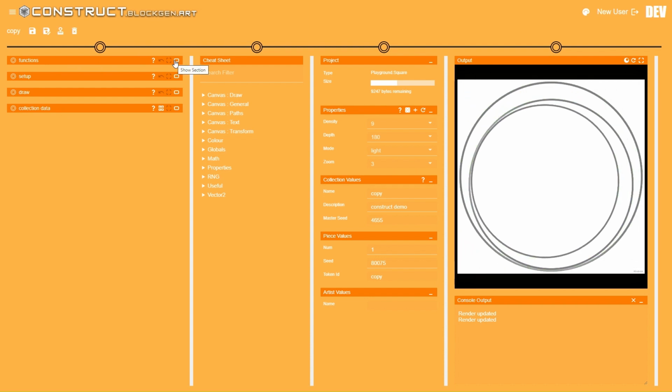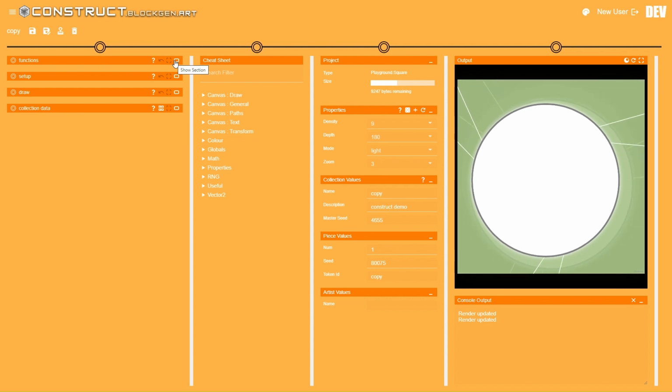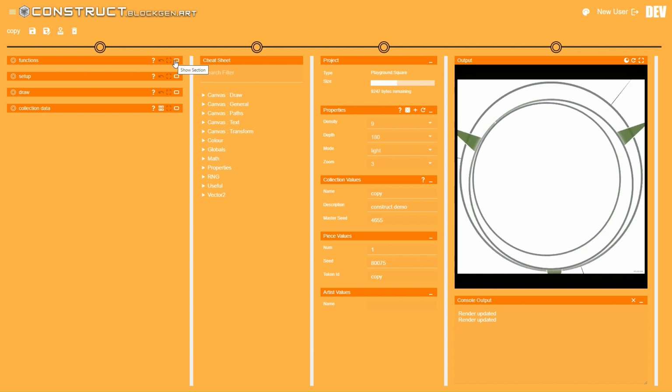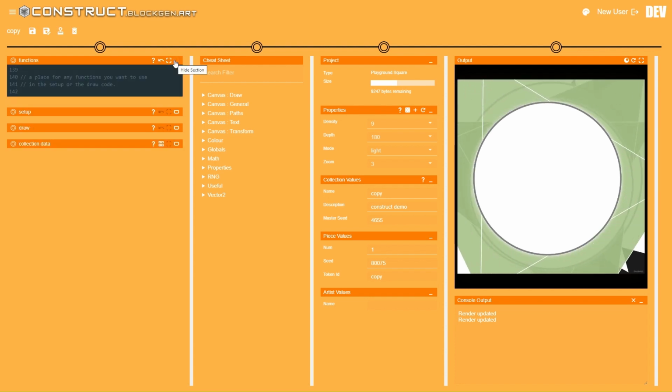So the first one is functions. You'd use this section for any functions that you want to declare. Functions are reusable code blocks that allow you to encapsulate a specific piece of functionality and call it anytime from multiple places in your program. Everything written in here is in scope for your setup and draw code blocks.